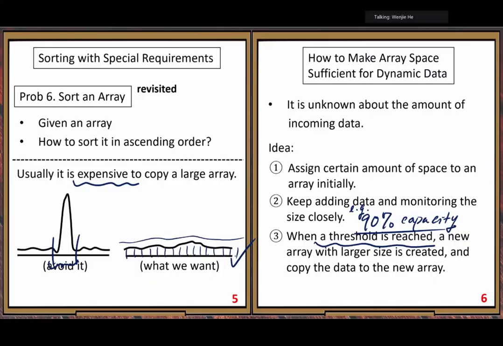How to make that happen? Here, let me describe a smart idea. Very simple, not hard. Let's say when we reach the 90% line, this is the whole array, so we draw that 90% line. So this is the 90% line.